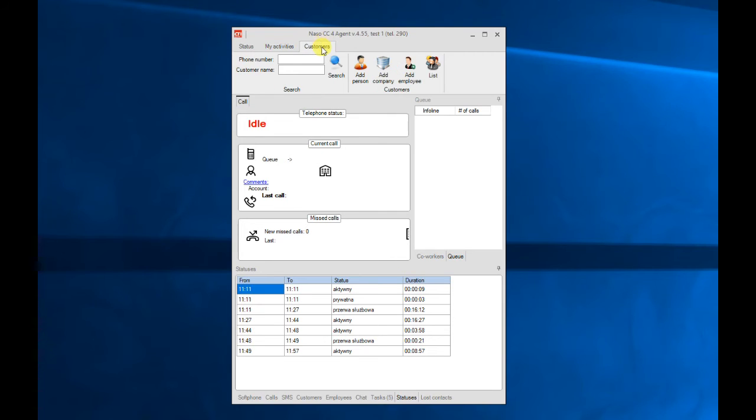The last tab is customers, so we can search for a client or add new clients to the database. The agent can add clients manually one by one during the call or just between calls. We can add persons in the company. If we want to import our existing database, we can do it from the supervisor.